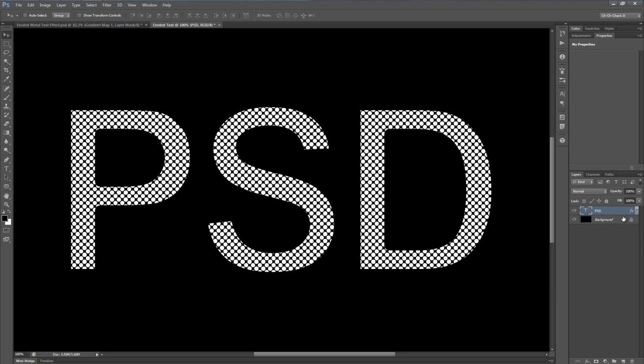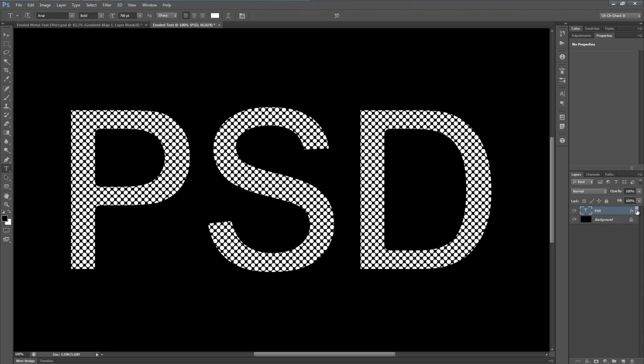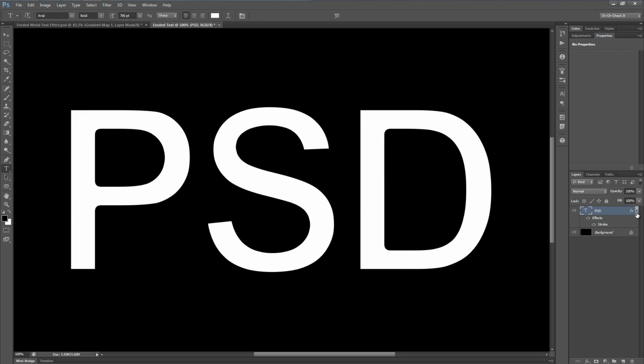going back to the PSD layer, and we'll grab our text tool by hitting the letter T, and we'll change the color of this back to white. And also we're going to have to open up the effects for the layer here, and we'll just trash that pattern overlay. So that way it's just the slimmed down version of the text, because we still have that stroke being applied to the text.